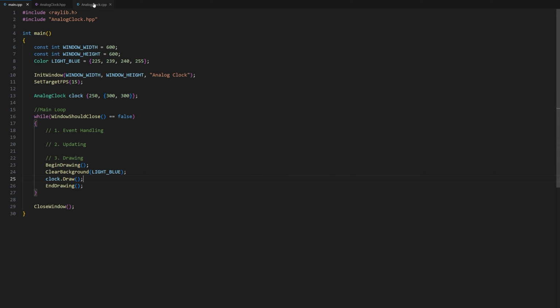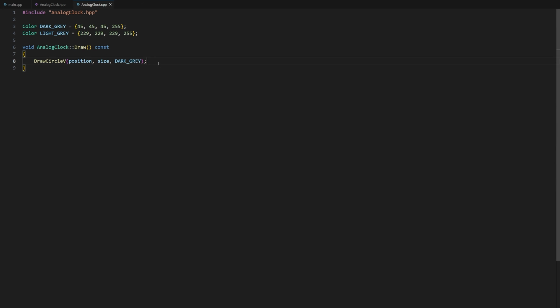Back to the draw method. Let's create a smaller light gray circle on top of the dark gray circle to add depth to the rim. This new circle will have a radius that is 30 pixels smaller than the dark gray circle. To do this, we can simply duplicate this line of code and modify it. We just change the size and the color. So I put in -30 here for the size and light gray for the color here.